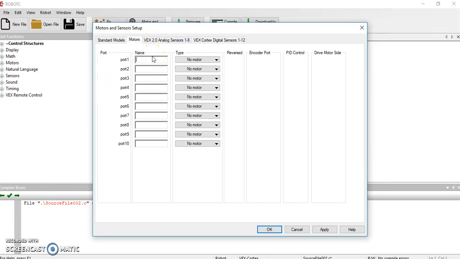Motors, we have two motors. We have a right side motor and we have a left side motor. Now both of these motors are a Vex 393 motor. Okay, now that that's set up, we'll click Apply.